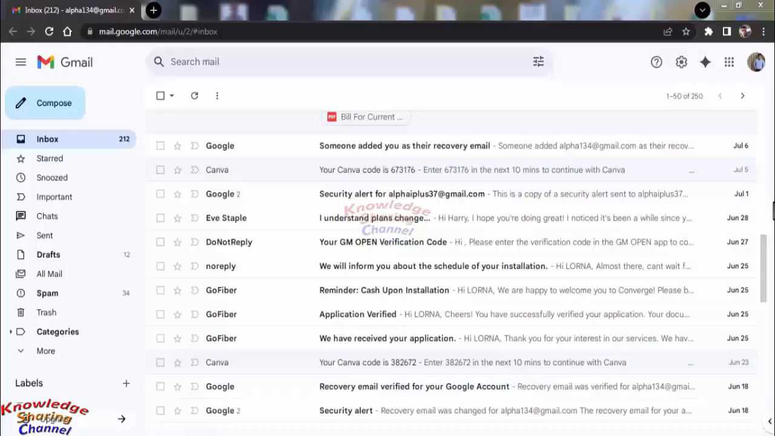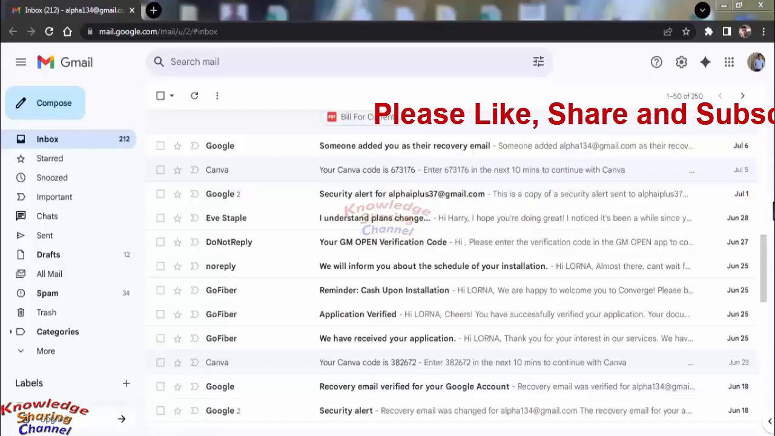Hi friends, I am Ankit and today I will show you how to change Gmail display density.